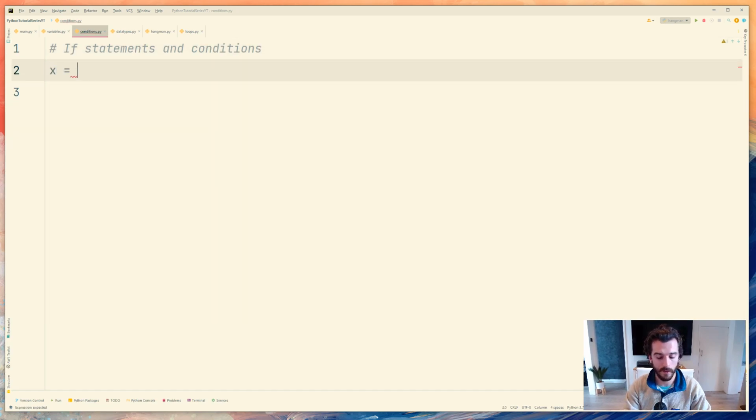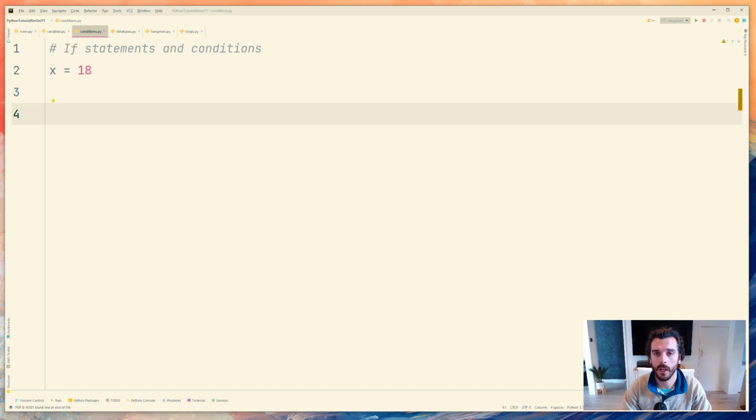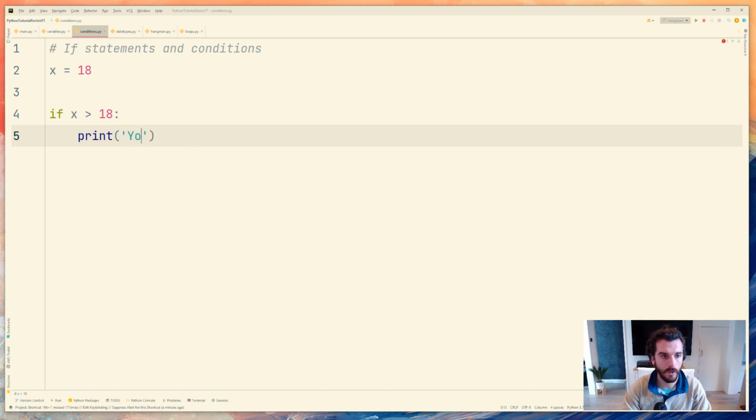So let's say we have a value of x, which is 18. What I want to do is write an if statement to check essentially if they are greater than a certain age. So I'm going to say if value of x is greater than 18, then I'm going to print you are above 18 years old.